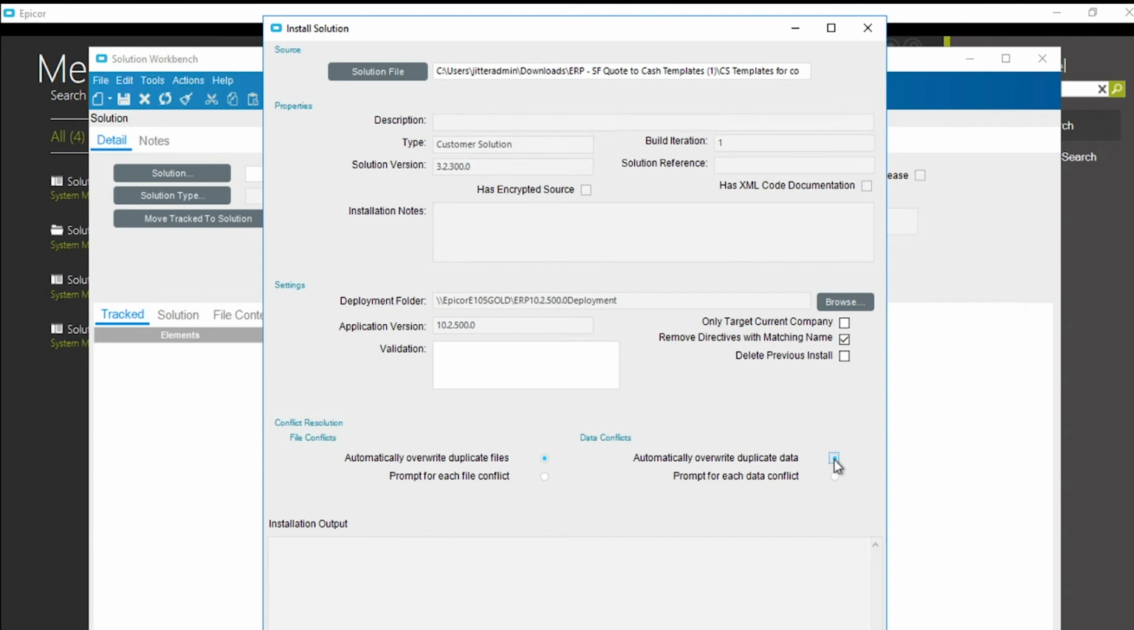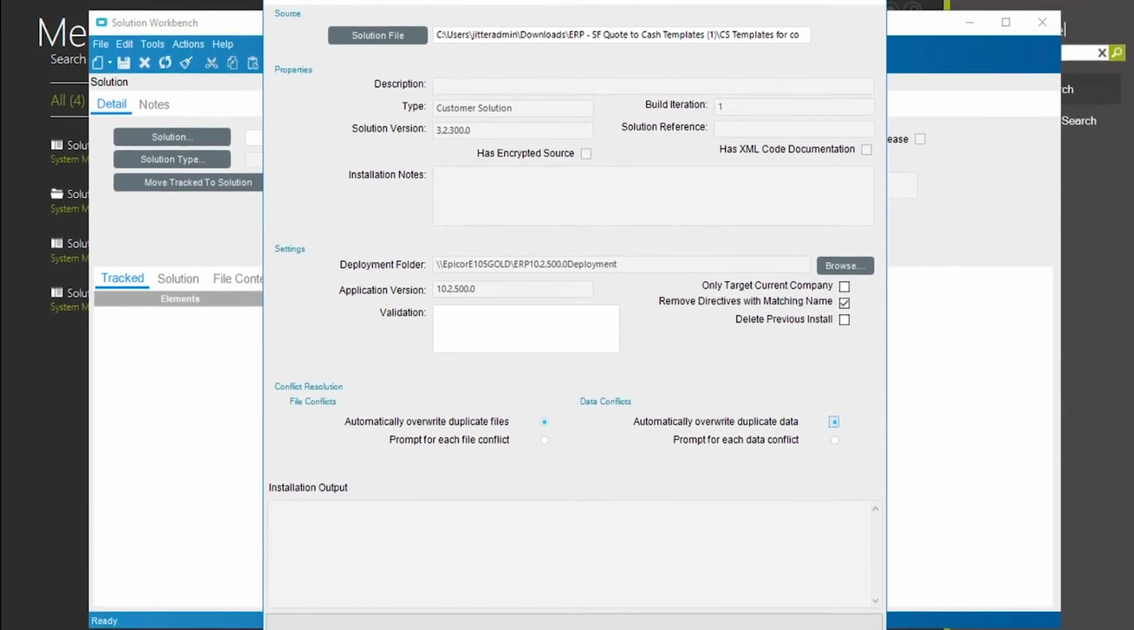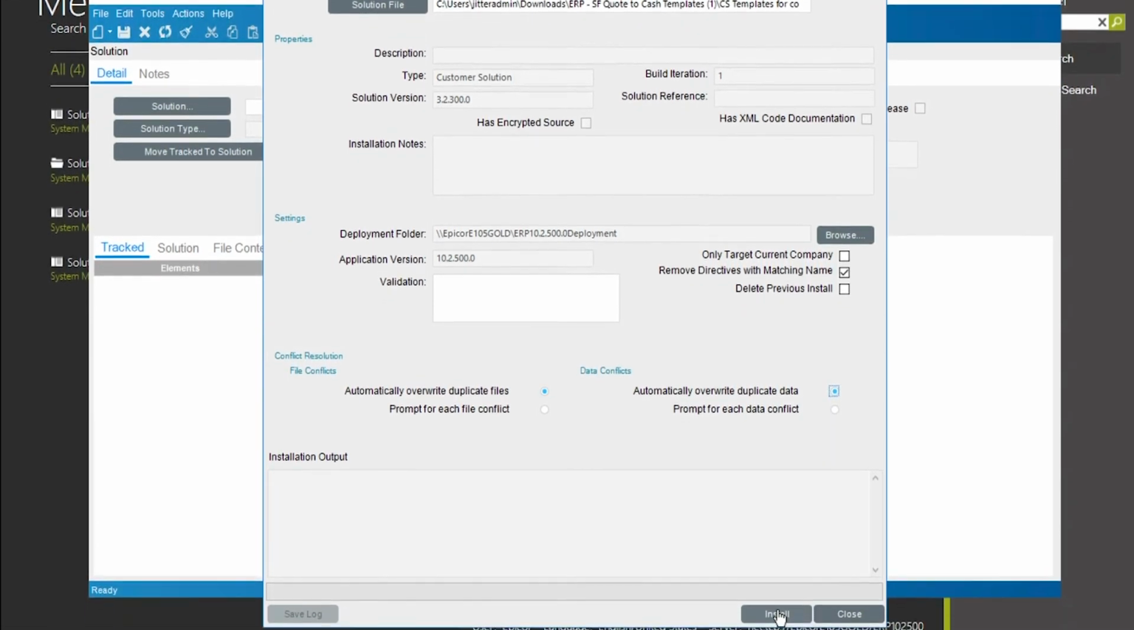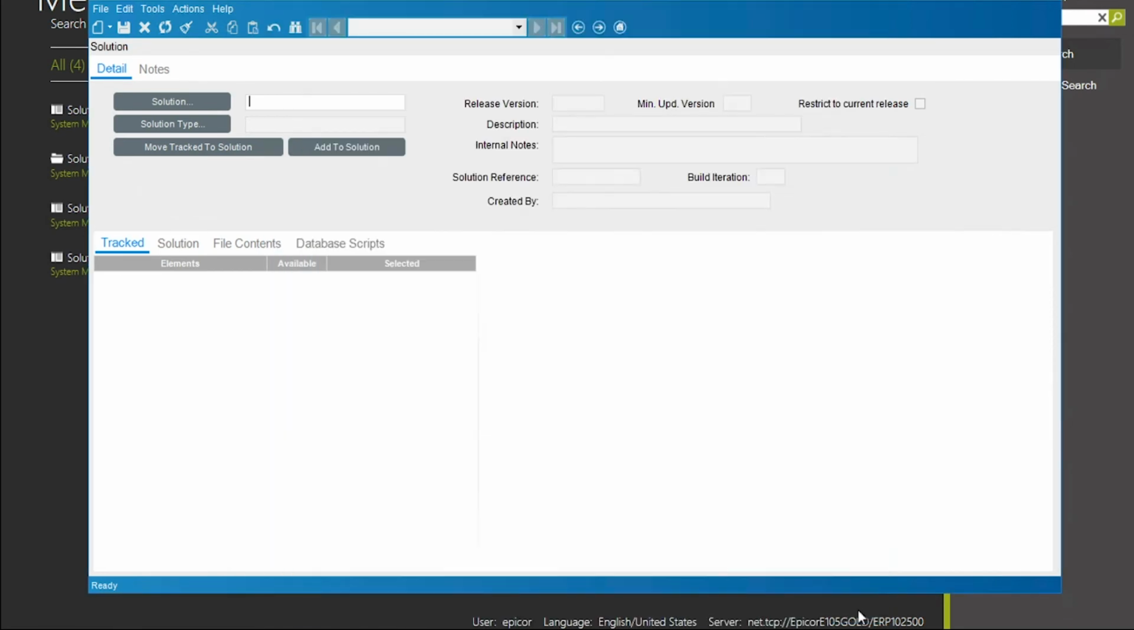This will avoid any issues while trying to install new versions of the solution or update an existing solution, allowing an update or overwrite of the existing information. The last step is to click Install to finish the process. Once you've installed all 3 files, it is time to validate the Epicor package installation.